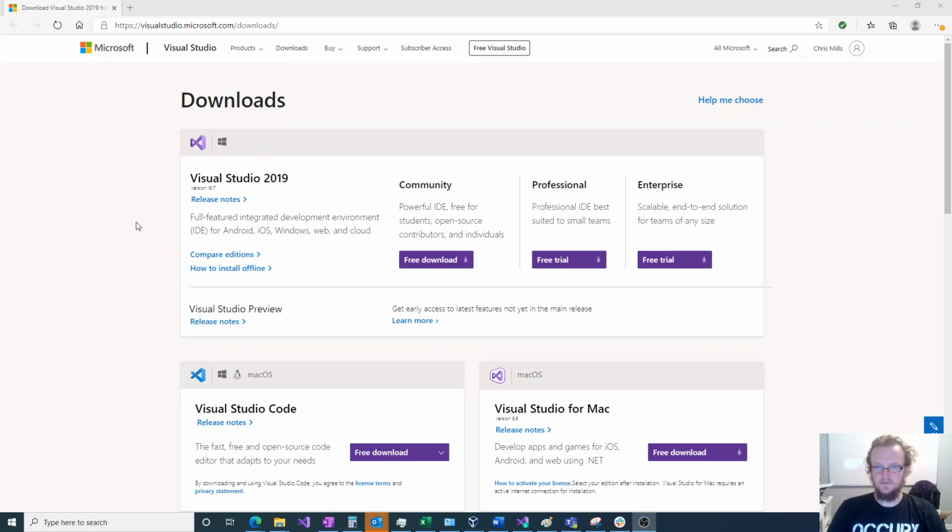Okay, so we're going to do a really quick demo of getting Visual Studio Community, first of all, and then actually opening the application and trying to create a new console application, as a first foray into Visual Studio. So this is the link that's in the Canvas page. It goes directly to the downloads page for Visual Studio.